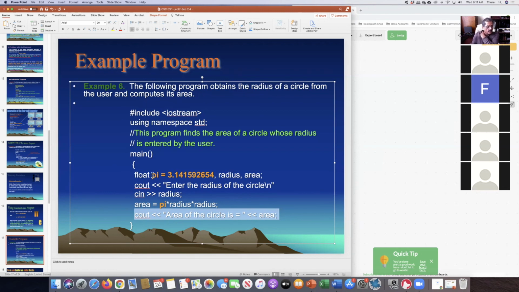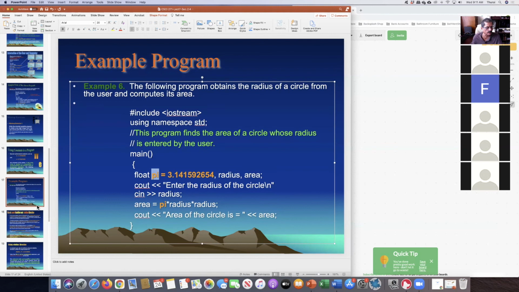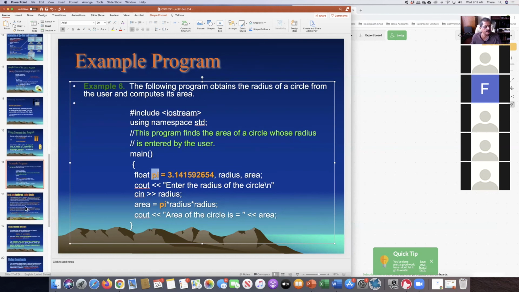The only thing here is this pi is declared as a variable. When you declare something as a variable, it can be changed in the program. That's what variable means. The value can be changing within the program. If you allow the value to change within the program, then it can be changed accidentally.